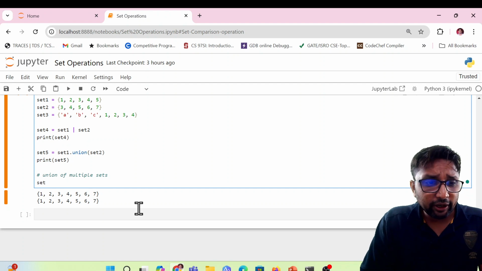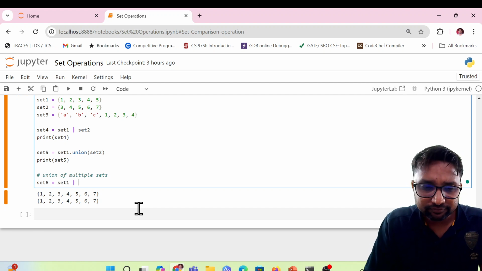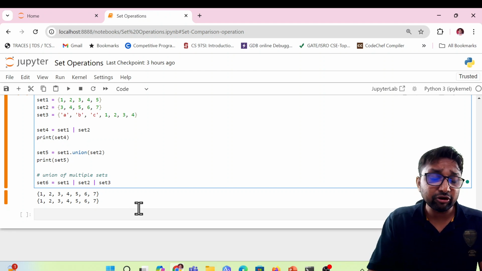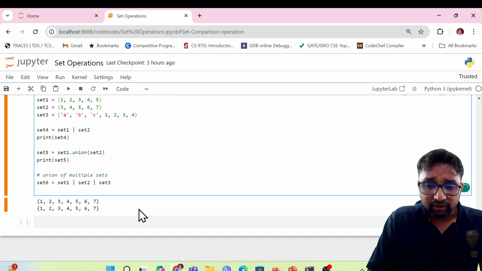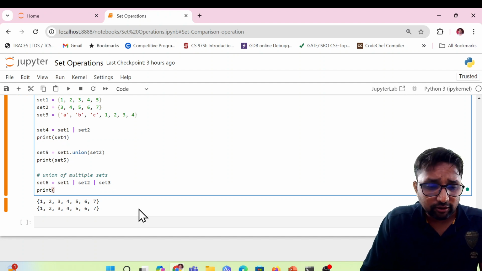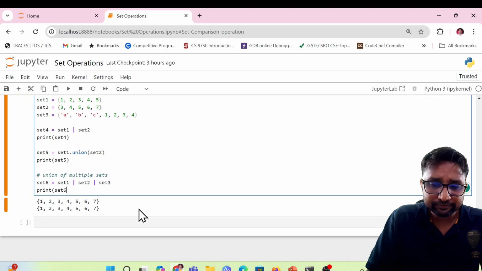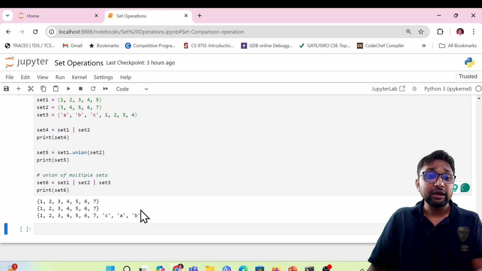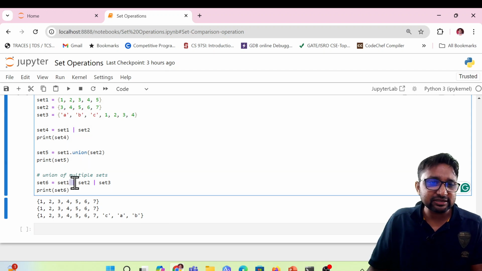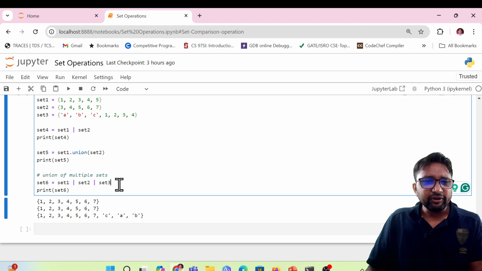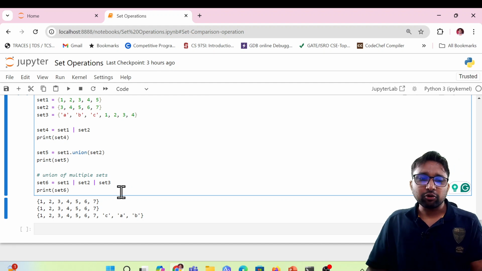Simply what I need to write, I can create a new set, set 6, by taking the union of multiple sets: set 1, set 2, set 3. So, taking these 3 sets and taking the union of them, I am printing set 6 over here. So, we take the union of multiple sets, that is it. By just writing this symbol multiple times, we can take the union of any number of sets altogether.